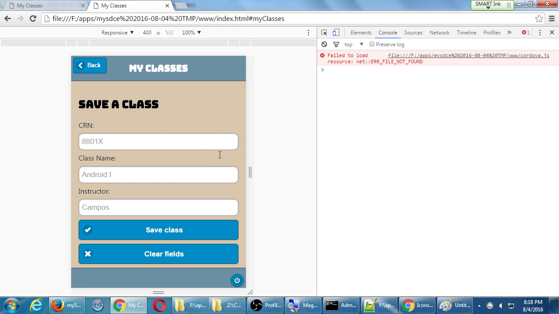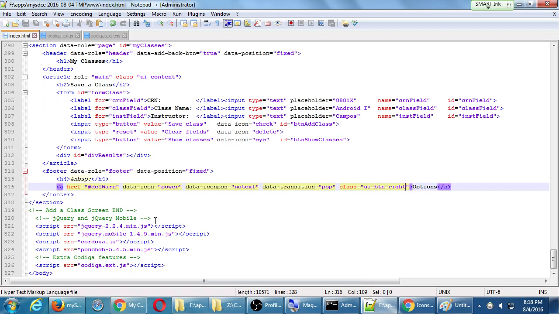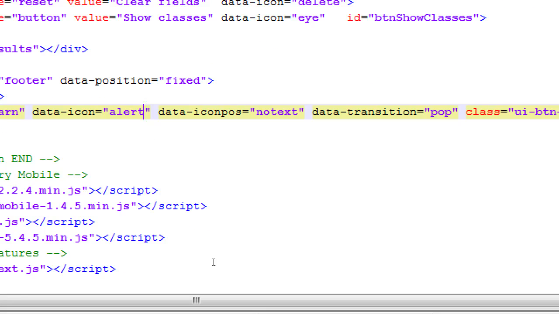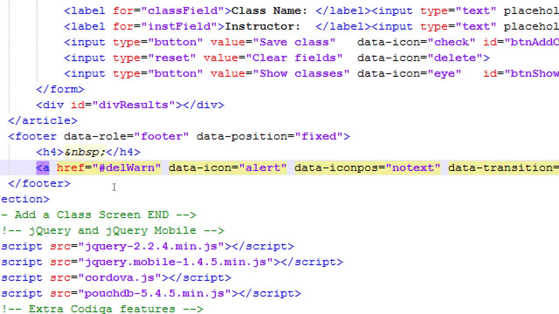Power looks nice, but it might not be conceptually correct, so maybe I will go with alert. But anyway, there we're putting in a button so that it's at the bottom of this screen, and this will create a pop-up to go through the process of deleting, and it shouldn't be a simple yes or no. It should be a little bit more complex, because we're about to delete everything. This is pointing over to Del Warn.